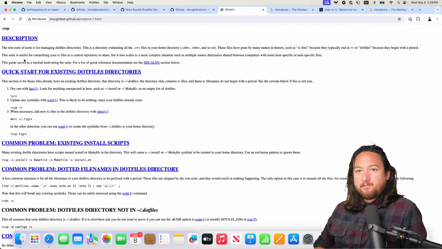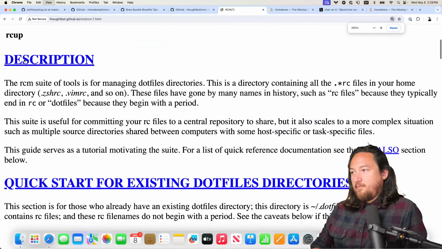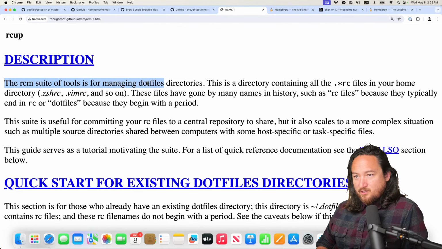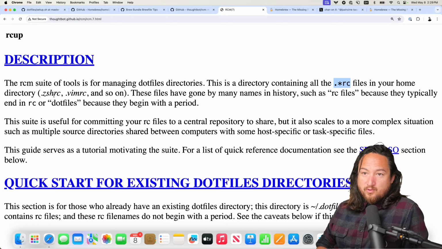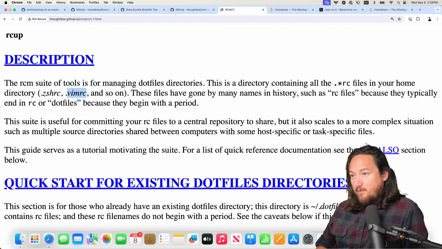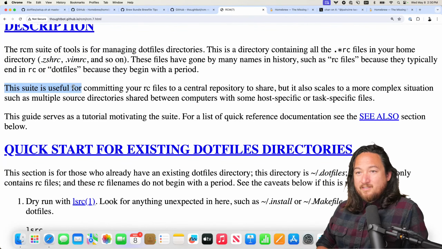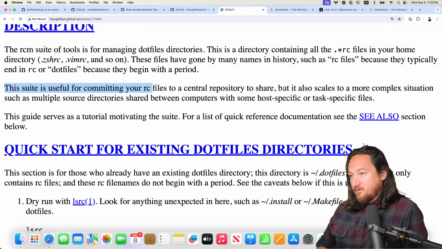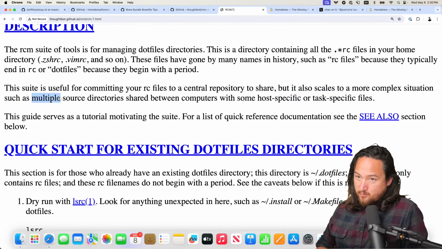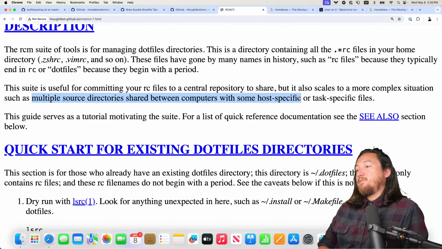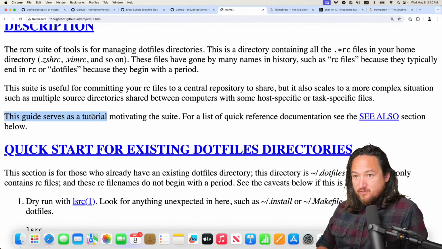Say, okay, let's read through this. Let's see, will this wrap? Yeah, okay, I'm gonna zoom in like that. Okay, so the RCM suite of tools is for managing dotfiles in dotfiles directories. This is a directory that contains the rc files in your home directory, zsh, vimrc, and so on. These files have gone by many names in history, such as rc files, because they typically end in rc, or dotfiles because they begin with the period, okay, .zshrc. This suite is useful for committing your rc files to a central repository, sure, but it also scales to more complex situations such as multiple source directories shared between computers with most host-specific or task-specific files. This guide serves as a tutorial motivating the suite. For a list of quick references, documentation, see the See Also section below.